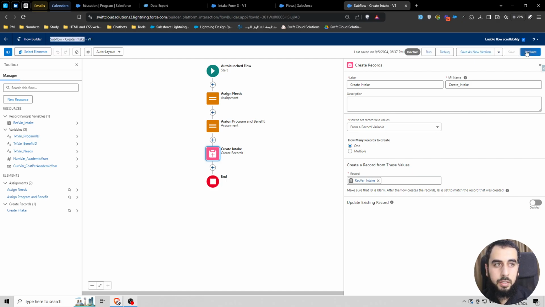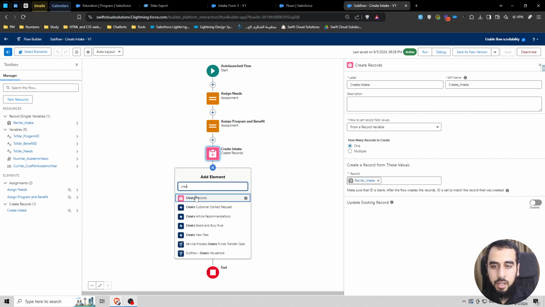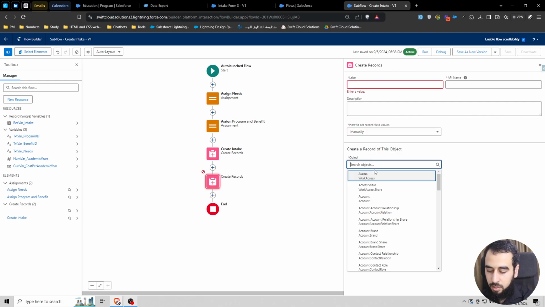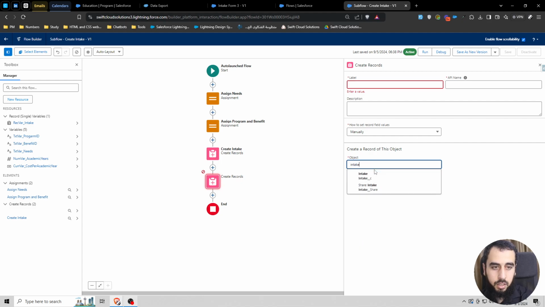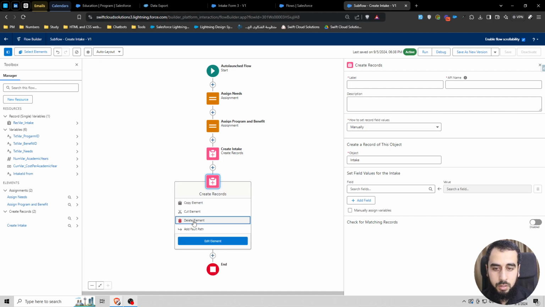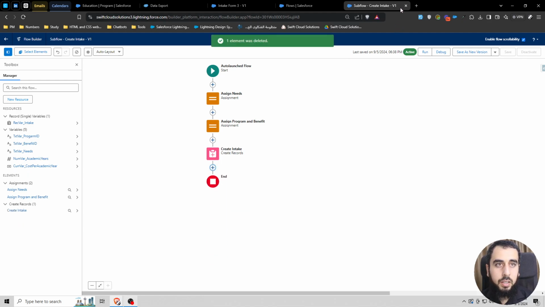Let's activate this. You could do these three elements on the parent flow. You could use only one assignment. You can use create, and then in the create use manual, and then just take the intake object and assign things right away. All of this works. There is no right and wrong there.